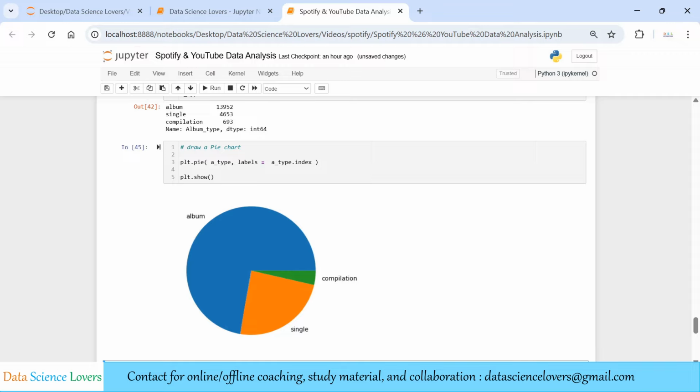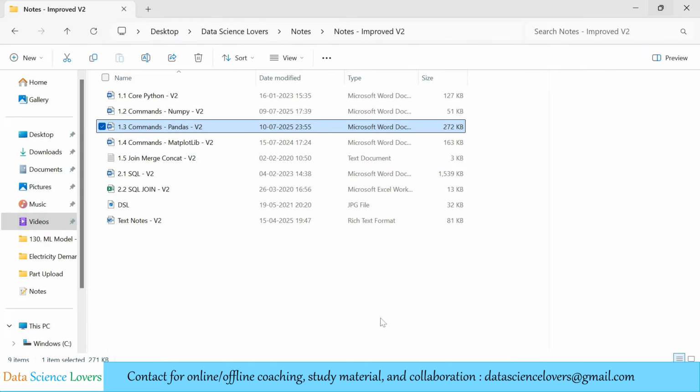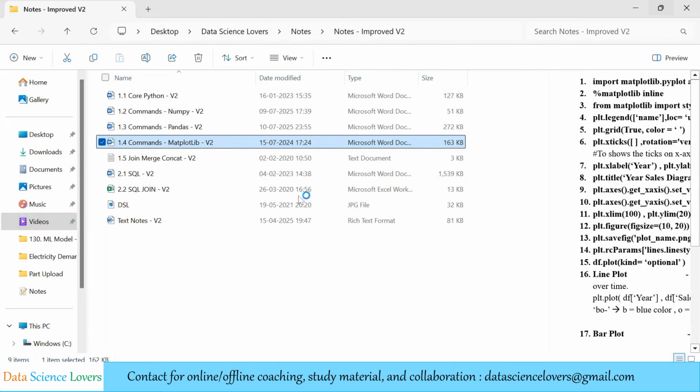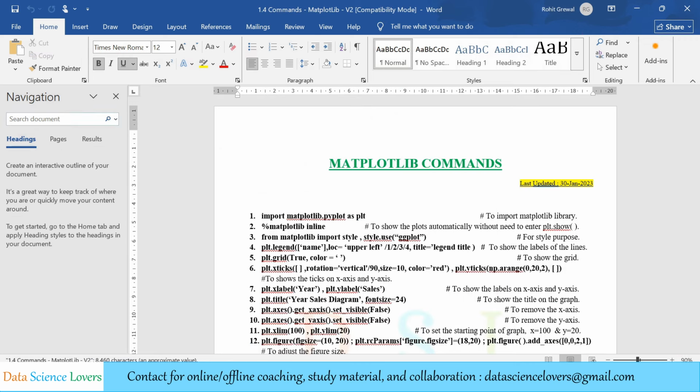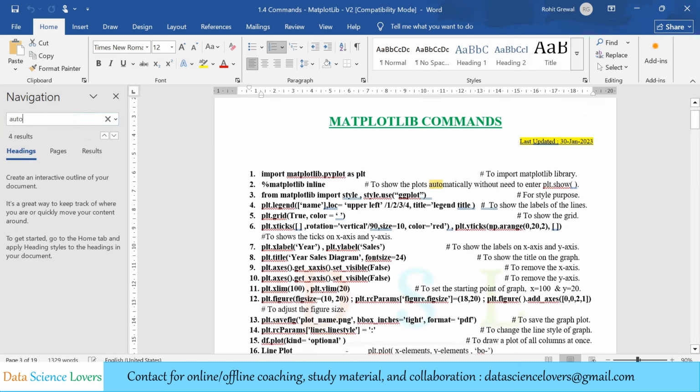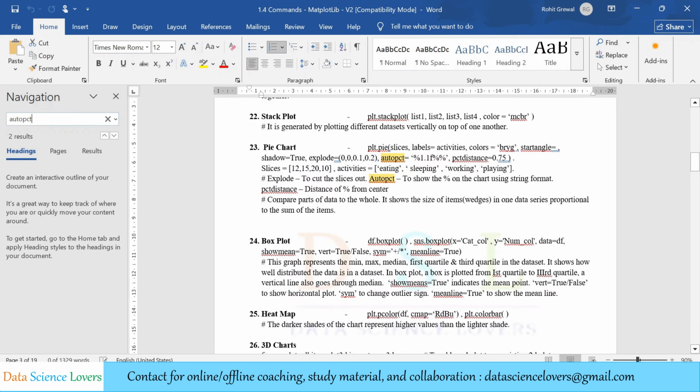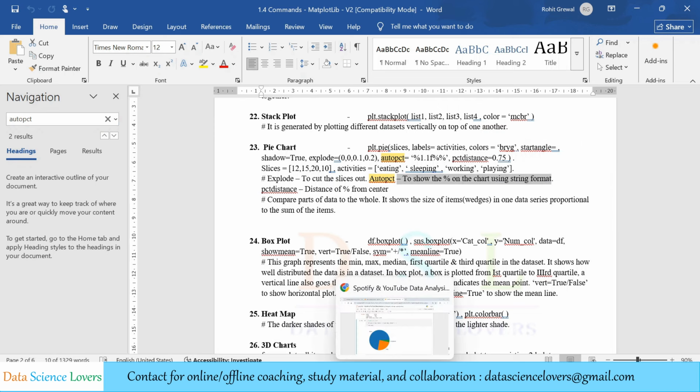Okay. Next, we can also use a parameter known as autopct. Let's see what this autopct is. From our notes of the matplotlib library, if I find autopct like this, autopct is used to show the percentage on the chart using string format. Let's see how to use this.